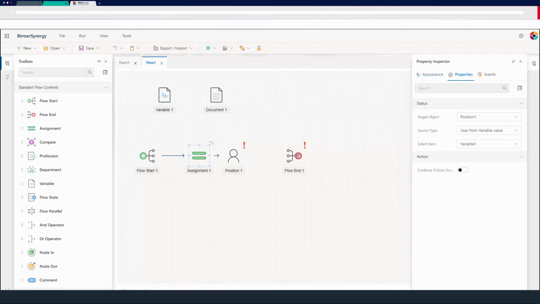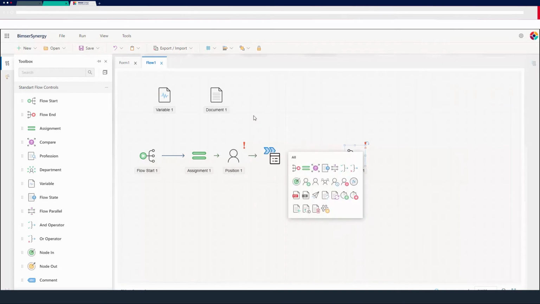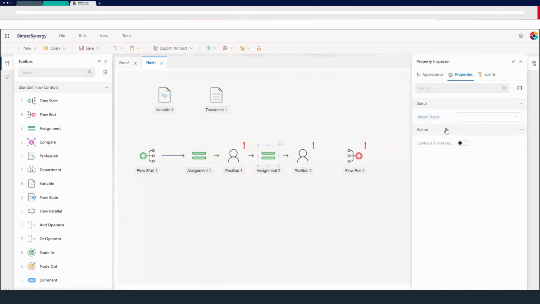And after this phase, I want to assign this user's manager or flow initiator's manager. It's totally up to us. I will use a new assignment object and a new position object, and from the assignment menu my target is position 2, and my source type is manager of flow initiator.